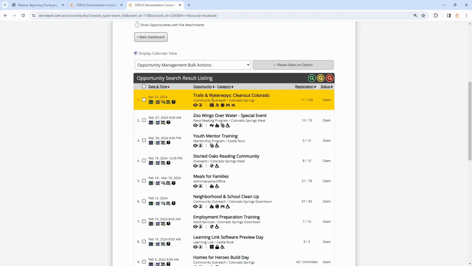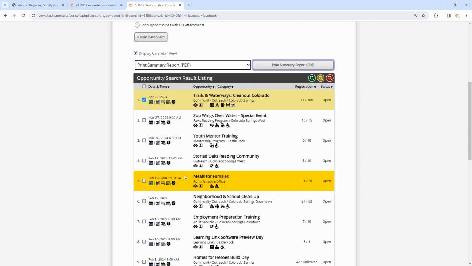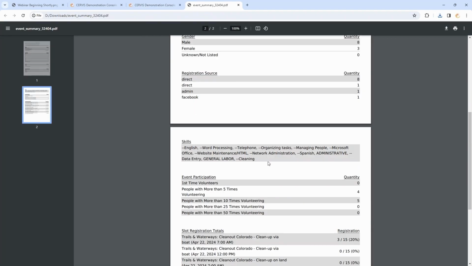But even without using those tags, now if we go and look at this event, so that was this Trails and Waterways event here, I can select multiple events here, or I could just choose this one. And if I go in to print out a summary, which again, I can do through the main menu for the event also, you'll see that this will tell me all of my registration sources. So I've had one person sign up using that Facebook sourced link. And again, what those links are called, entirely up to you.